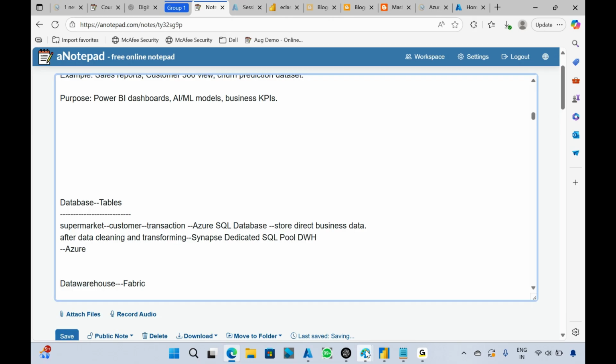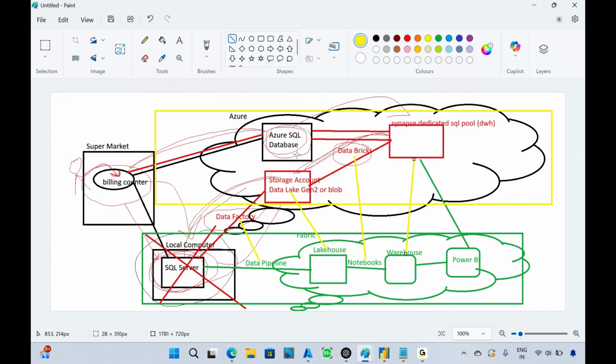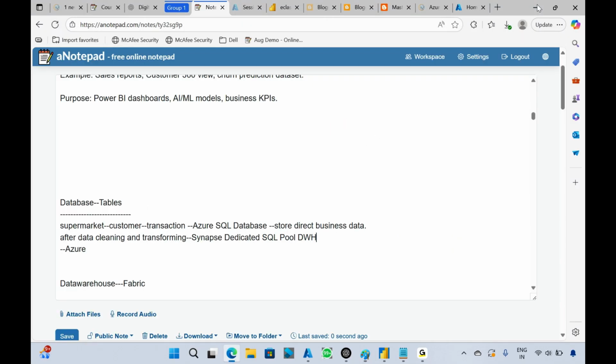Then why do we need two services over here? Why do we need Azure SQL DB? Why do we need Synapse Dedicated SQL Pool? What is the key difference between these two? I will tell you. Azure SQL database we mostly use to store our business transactions data. Synapse data warehousing we will use mostly after data cleaning and transformations, to store the final outcome of the data over there.